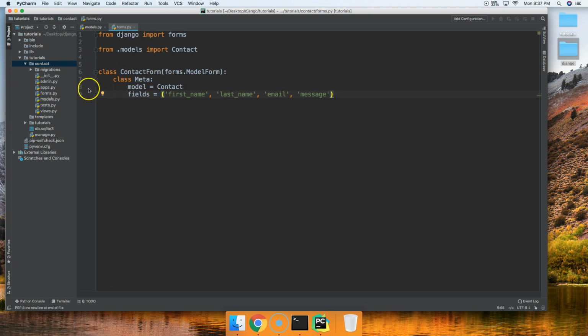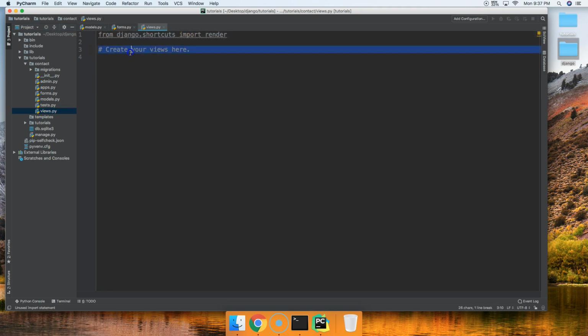Now let's go ahead into our views and create our view. So first things first, we need to bring in our form. So we'll say from .forms import ContactForm, and then we'll define our view. So we're going to create a function view here, def contact, and then we'll say request, and we'll declare our template is going to be contact.html.